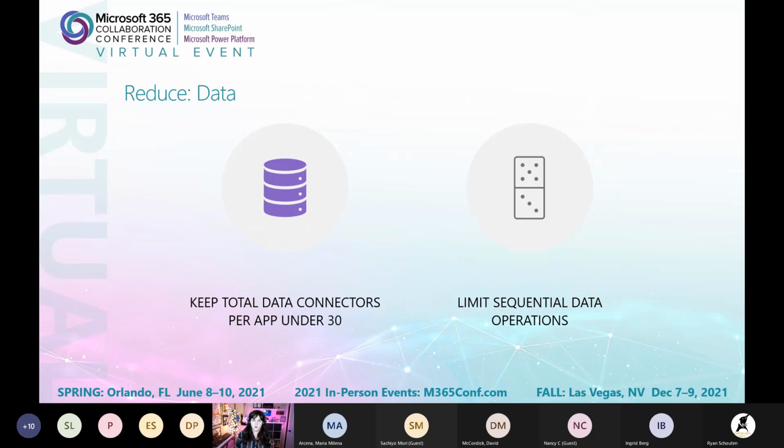From a data perspective, we also want to reduce the number of data connectors in our app, so ideally under 30. You'd be surprised how quickly you can reach a lot of data connectors in an app. I worked on one project that I was brought in on that had over 500 different data connections. Needless to say, that was pretty slow.